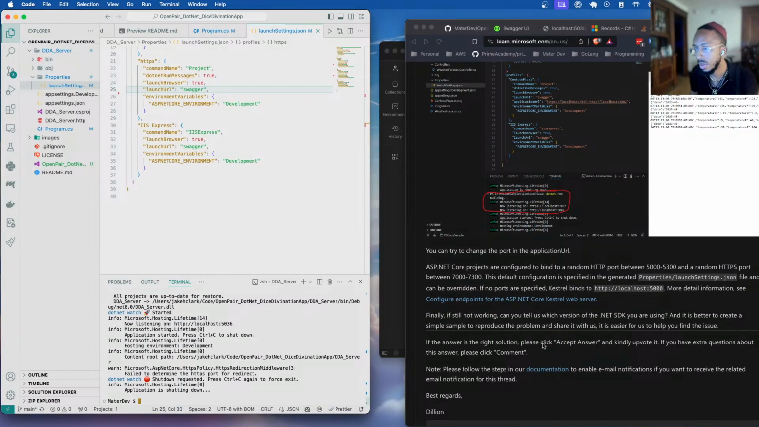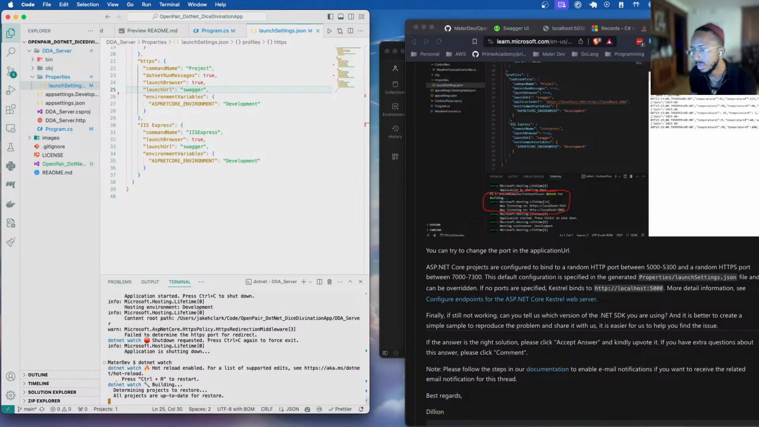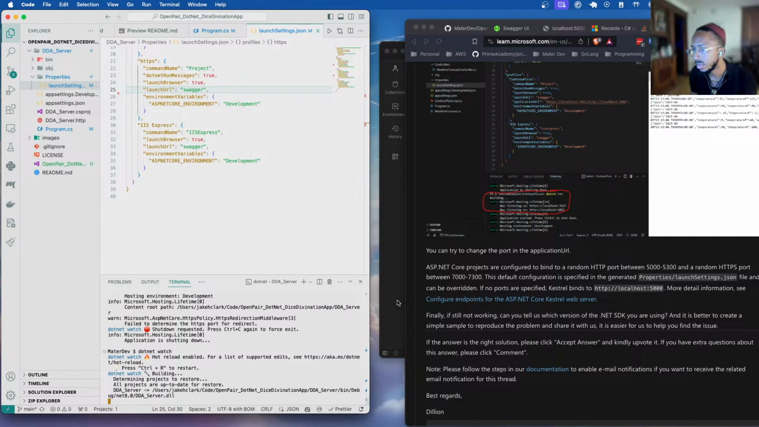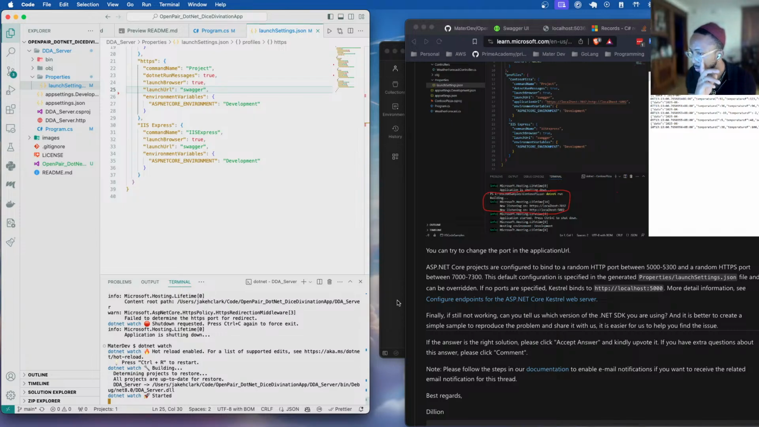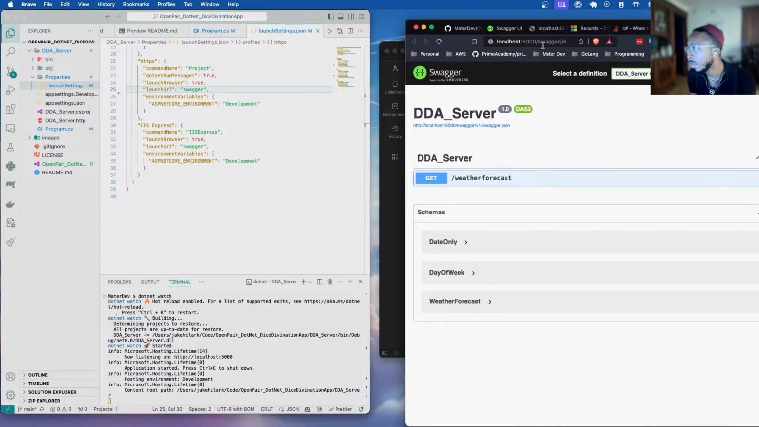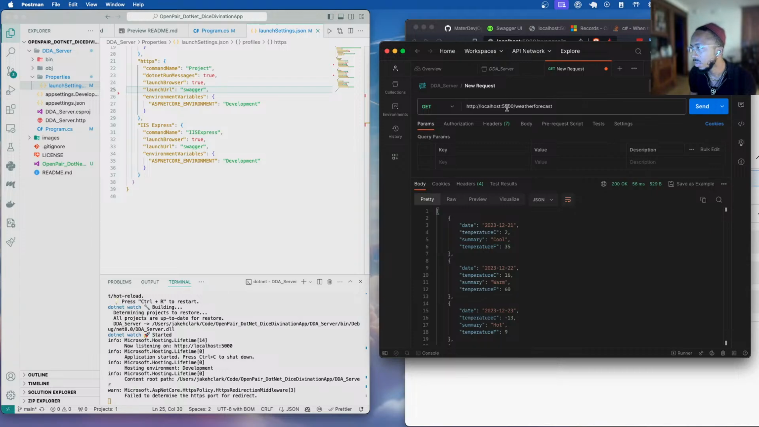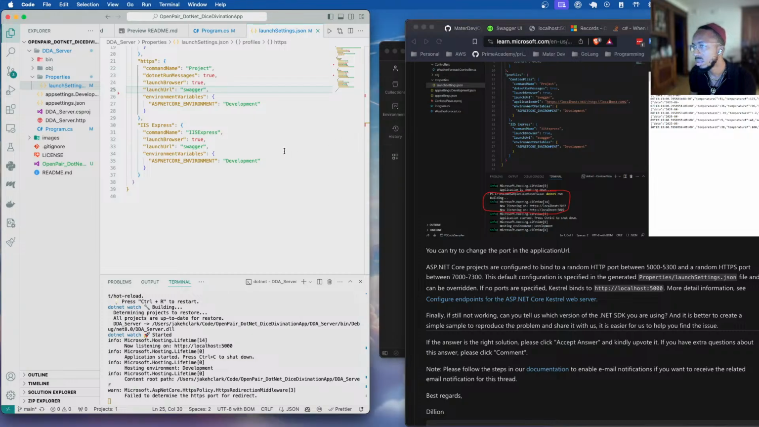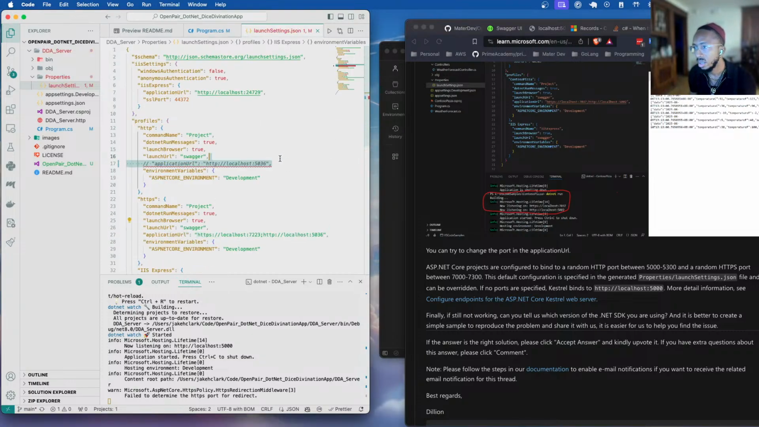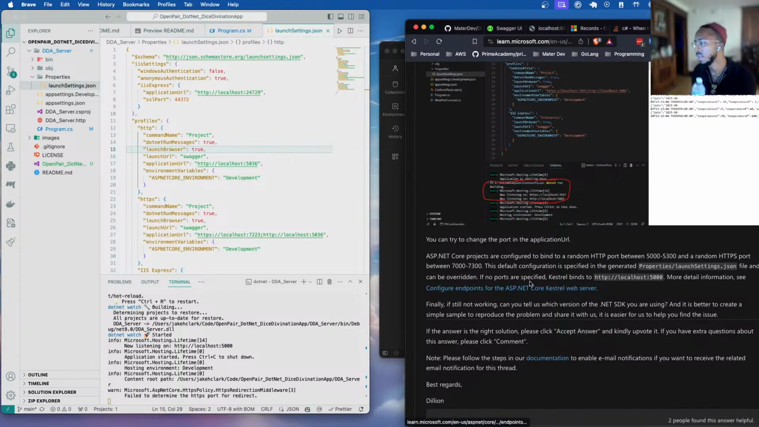Let's see. Okay. Oh wait. Did that not work? Okay, it's running on 5,000. 5,000. Interesting. Okay. So it's just using 5,000. Okay, but I do want to specify it. I think the explicitness makes sense.